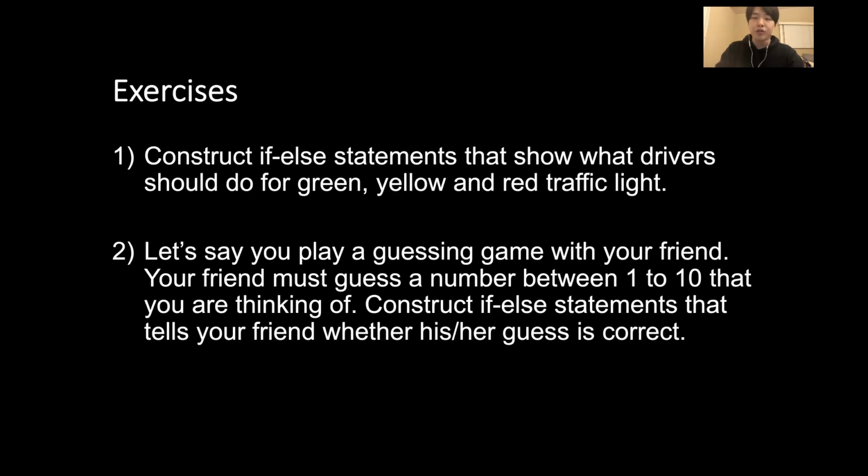Moving on. Now, there are two exercises. I want you to read this. Pause the video and try to write out your own if then else statement. Sometimes you don't have to write else depending on the case, but try this. Come back when you're done.